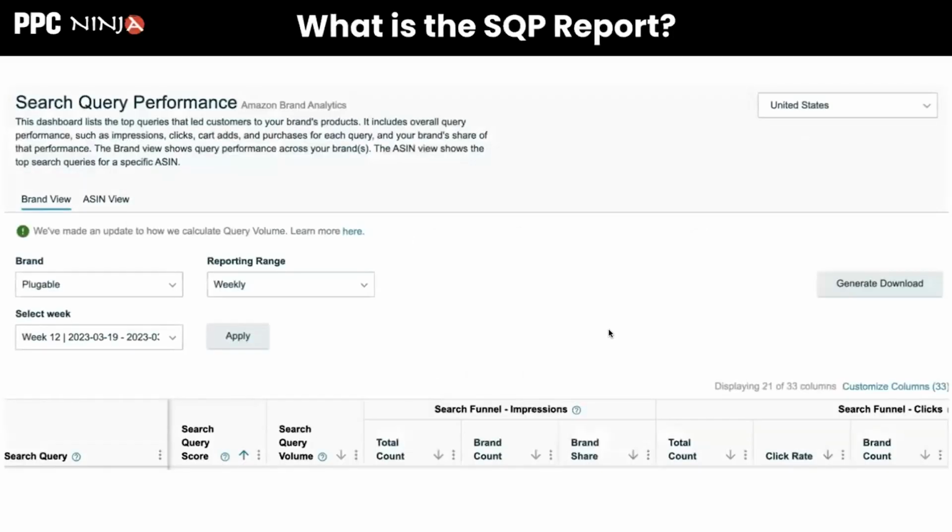So this is what the Search Query Performance report looks like. You can actually do a few different things with it. Like you can actually look at all the different funnel stages. So there's 4 funnel stages that they basically give you data on: the impressions, the clicks, the add to carts, and the purchases. So that's one thing you can do.